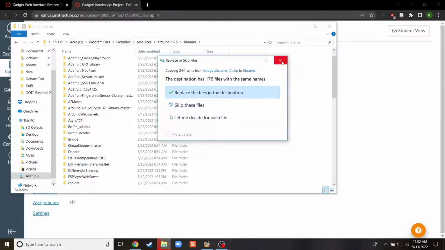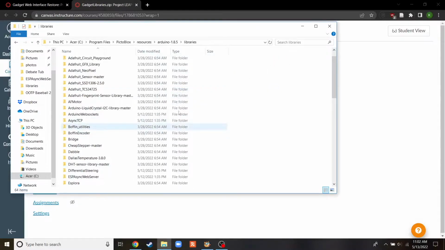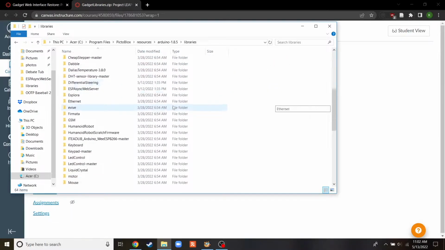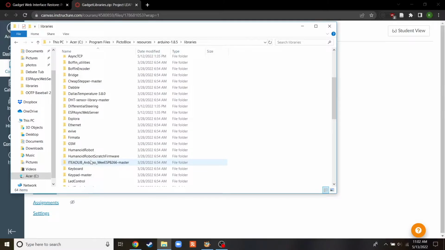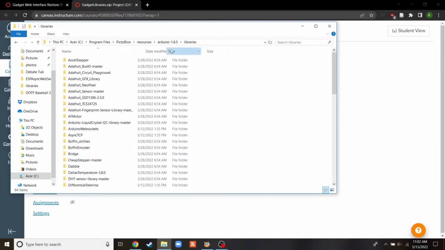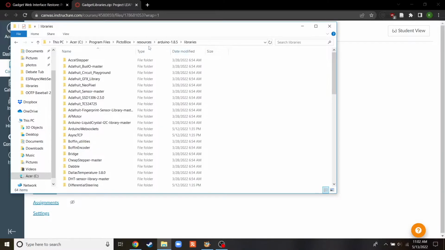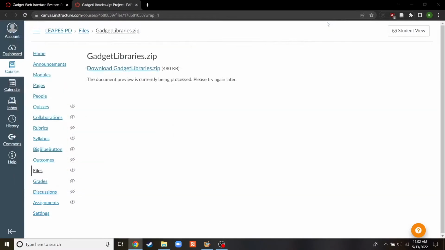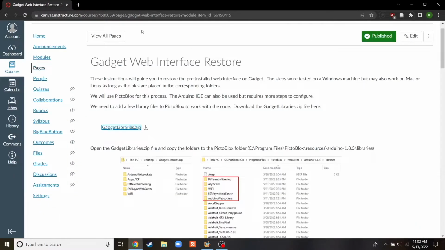I'm just going to exit out of here for now because I've already put the files in here. So the biggest thing, you only have to do this once. You just have to add the gadget libraries into the libraries for Arduino operating within PictoBlox. So we've done this. Let's go back to our page.